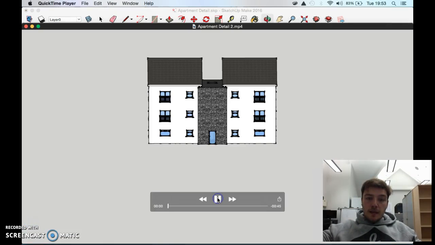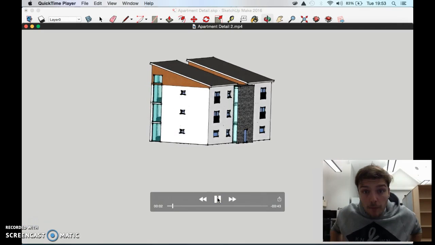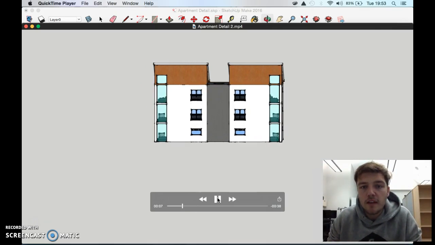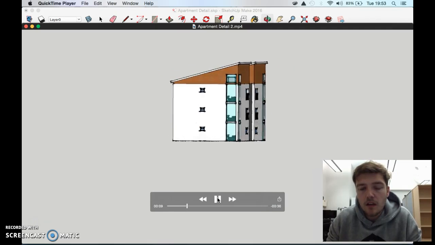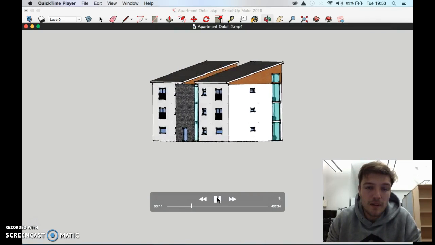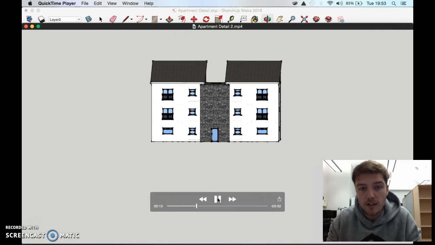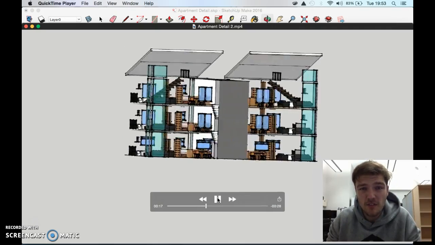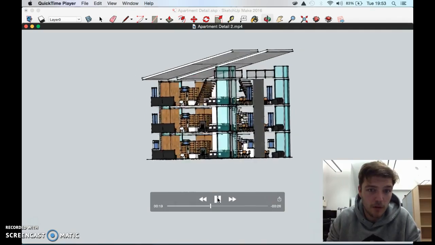Here you can see the animation I made for my apartment block. It's basically just a quick run through of everything. If you were to issue this to planners, they'd be able to see everything from different angles, and as you can see, turn all the walls off, it shows you all the inside spaces, it shows you everything you really need to see about the apartment block.